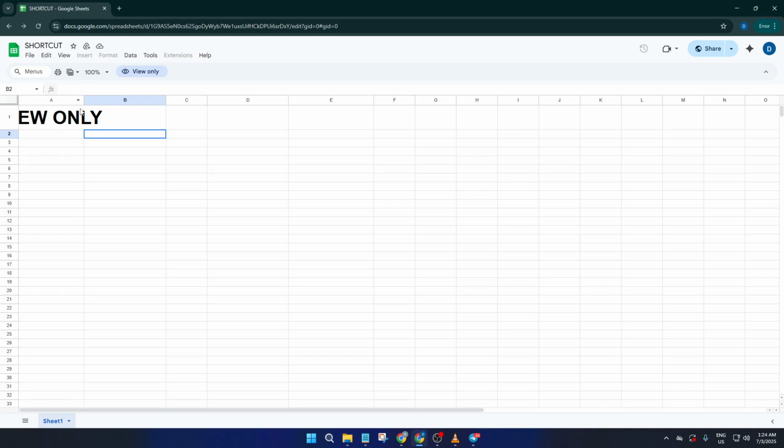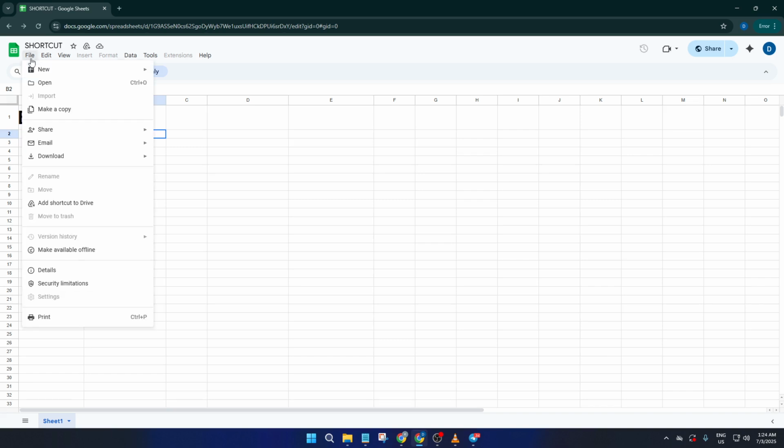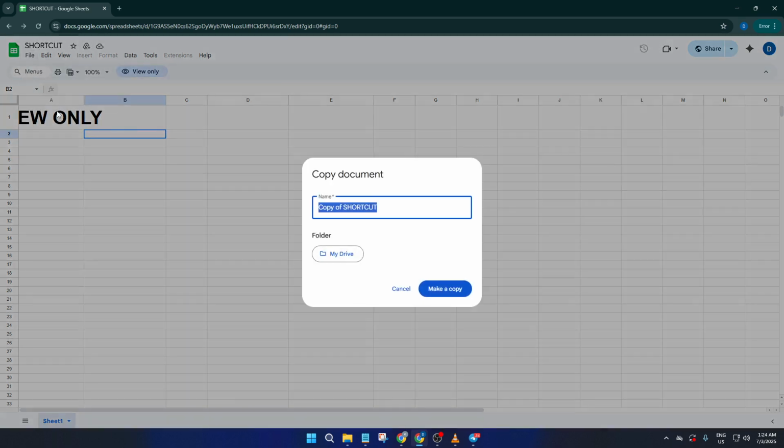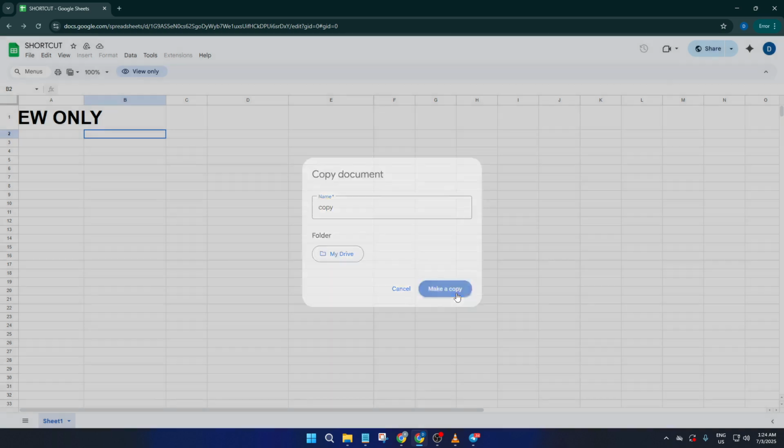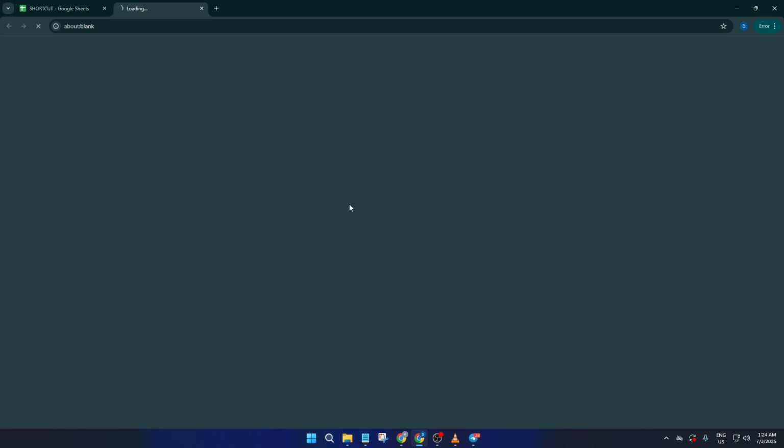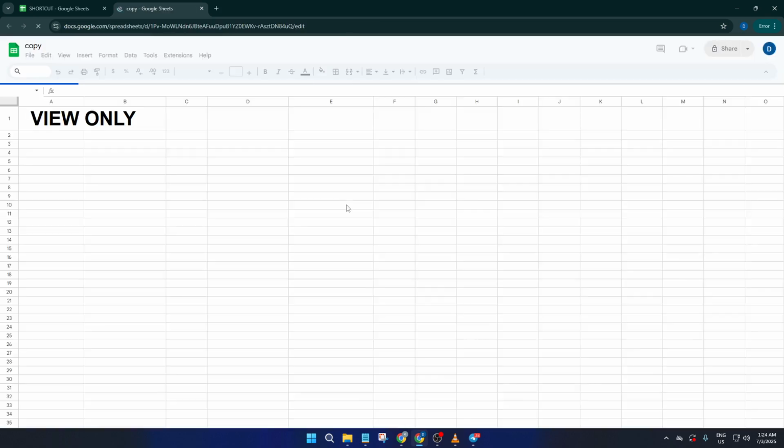Now the easiest and most straightforward method is by making a copy of the original file. Here's how to do it. With your view-only or comment-only Google Sheet open, look up to the top left and click on File. In the drop-down menu, you'll see an option that says Make a Copy. Give that a click. At this point, you can choose the name and location for your new file and then hit OK. What this does is create a completely independent version of the spreadsheet in your own Google Drive. Unlike the original, this one is fully under your control, so you can edit, format, and update data just like you would with any other sheet you own.